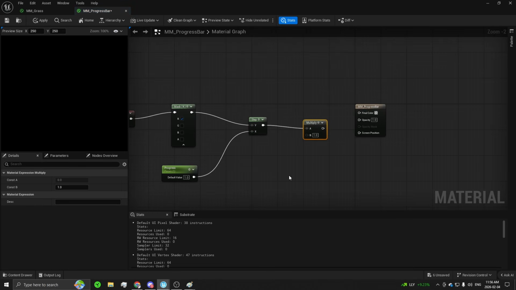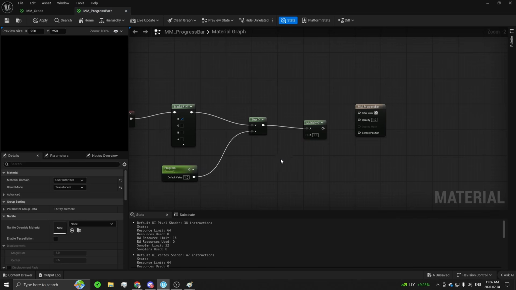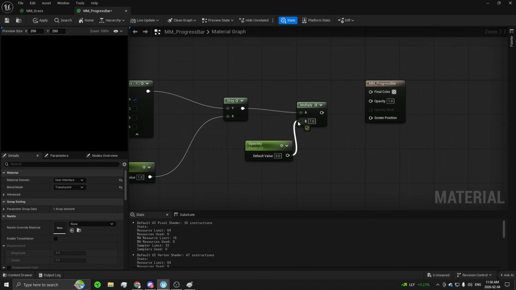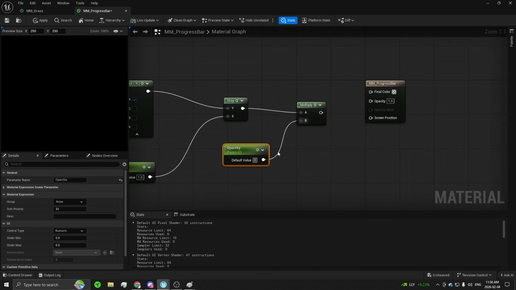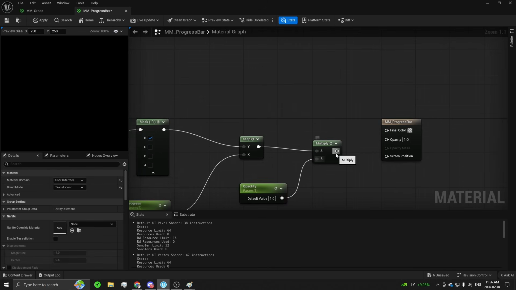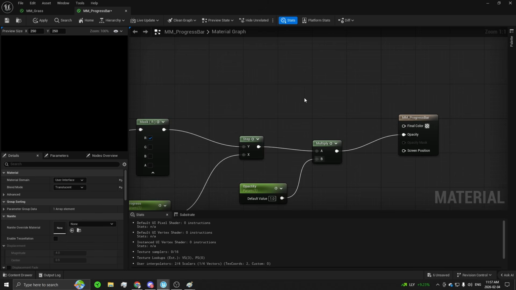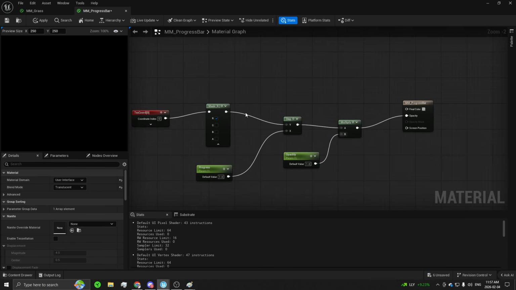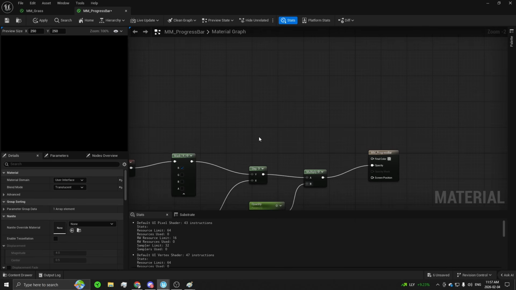Next thing you want to do is multiply that by another scalar parameter. So just hold S to place another one down and name this one opacity. And then just pipe that into the multiplier and set it to be 1 by default. And then put this into your opacity. And that's pretty much it for controlling the actual progress bar, but we're going to want some color as well.